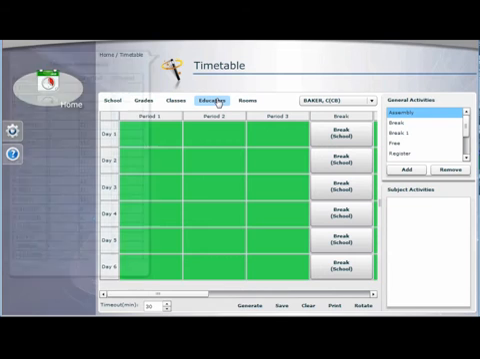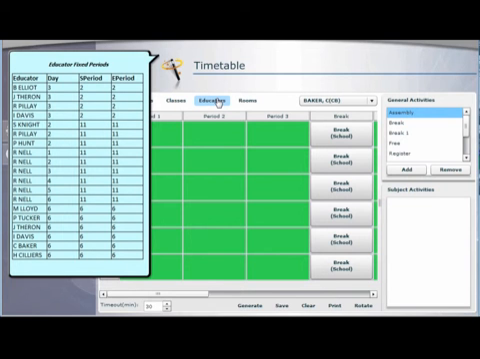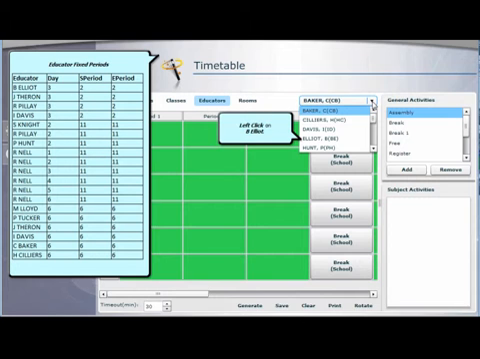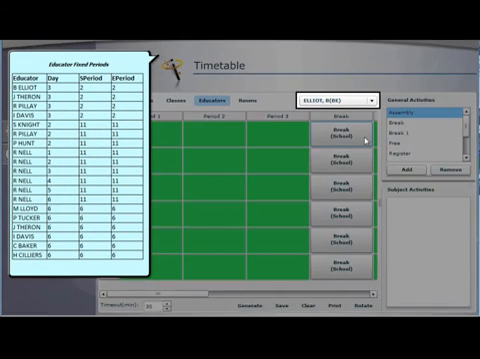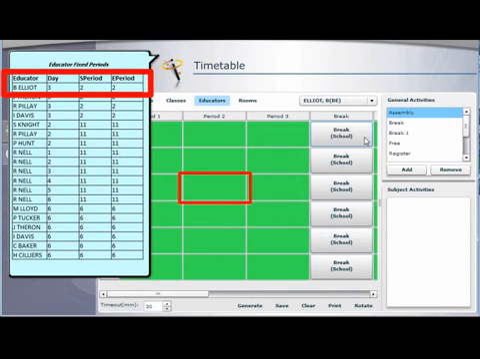The first fixed period allocation that needs to be done is for Mr. B. Elliot. Left-click on the Educator list box. The list of educators that were registered in the system is displayed. Select Mr. B. Elliot by left-clicking on his name in the list. When this is done, the educator's name is displayed. The admin period for this educator is day 3 period 2.